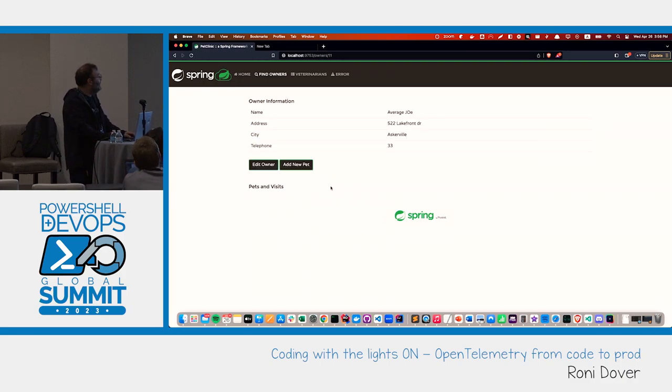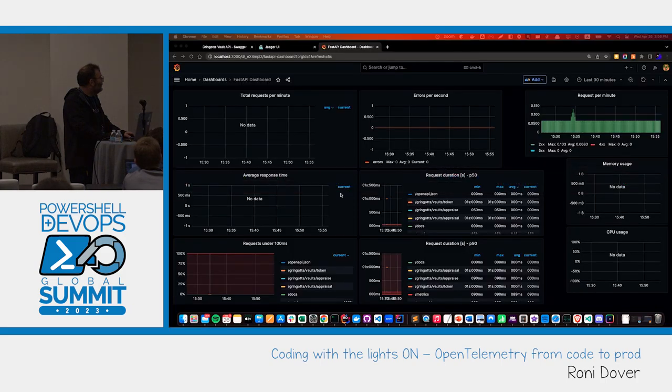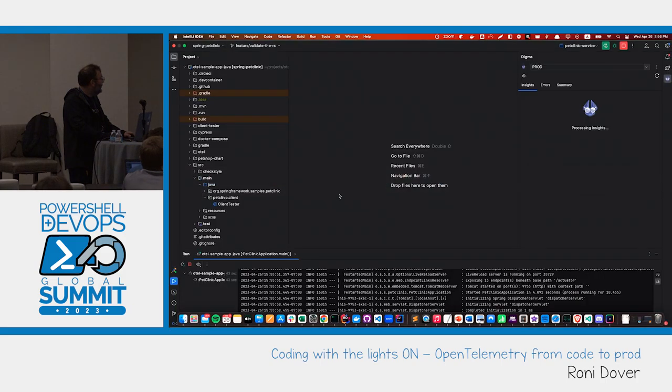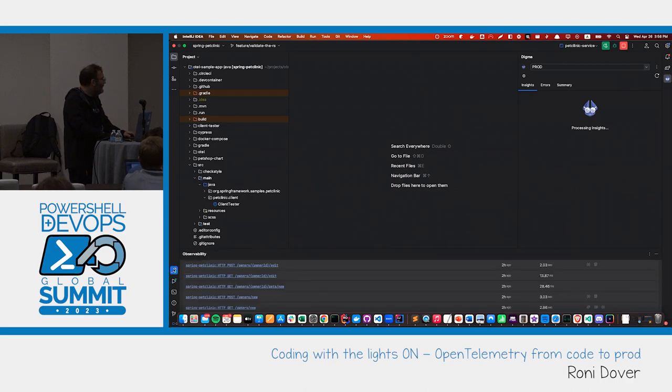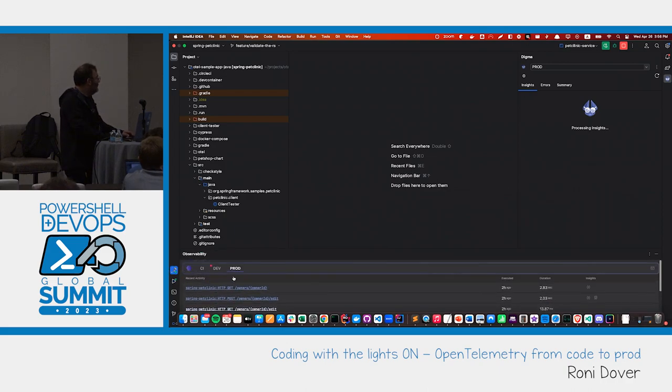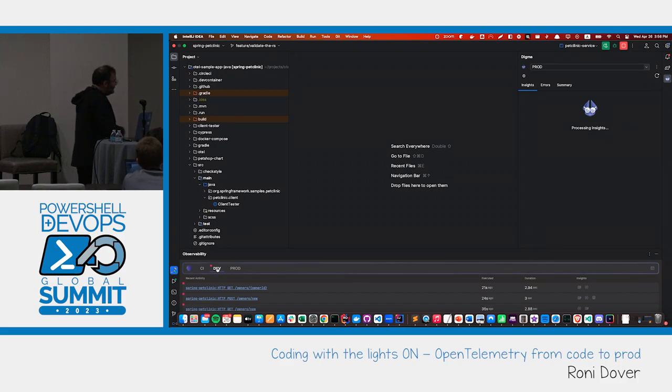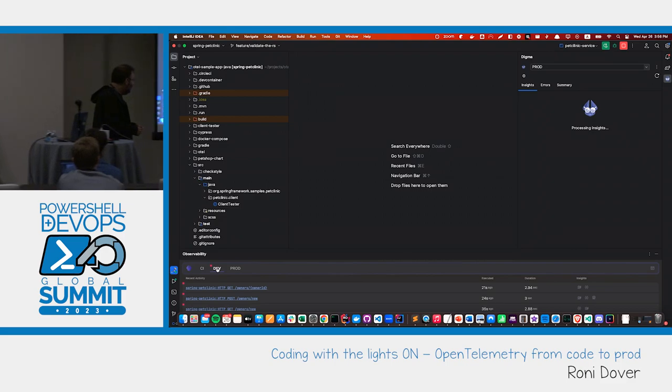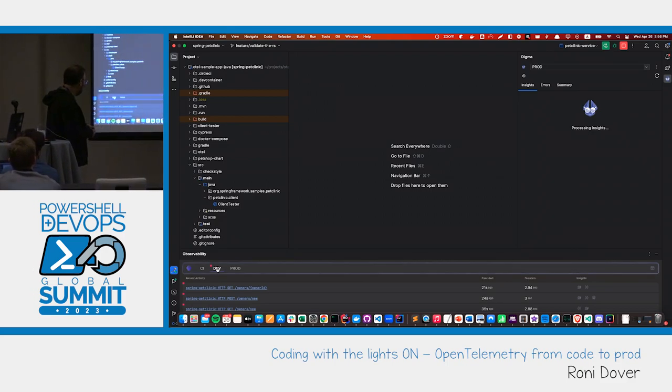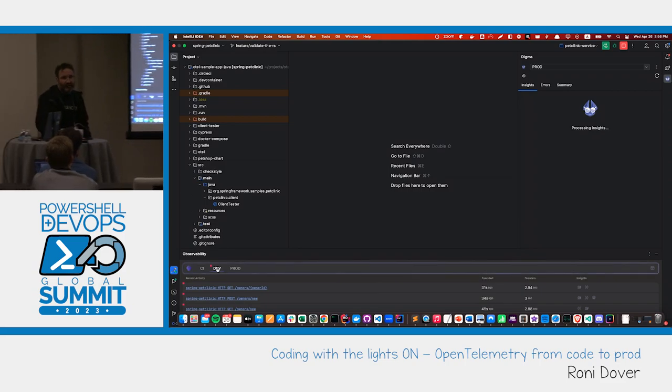I did the exact same thing I did before, which is call out some actions. Only this time, over here in the IDE, I can start seeing what's going on. And I can see I have information from various environments. This came from my dev environment. And these are the different flows that happened. So I can see there was a get call for the owner. There was a new post call to create the owner.